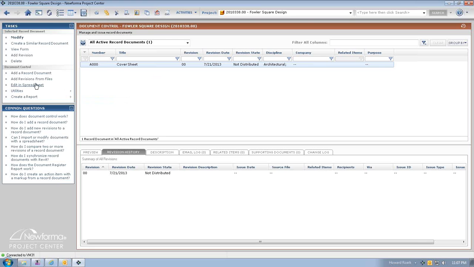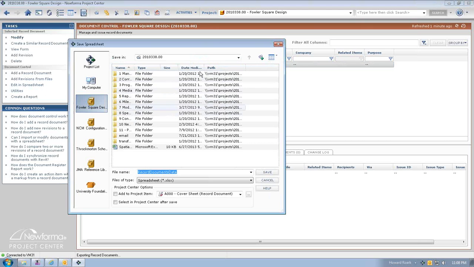So here on the left, I can edit in a spreadsheet. I also have utilities where I can import a spreadsheet or even export a spreadsheet. So I could export this current spreadsheet, modify it, and import that. But edit spreadsheet is a simple, fast method right here, where if I click that, it's going to open what's currently in the view and allow me to edit that data.